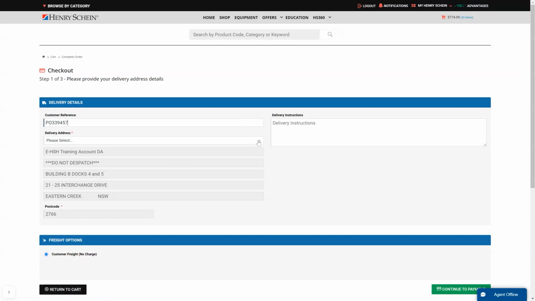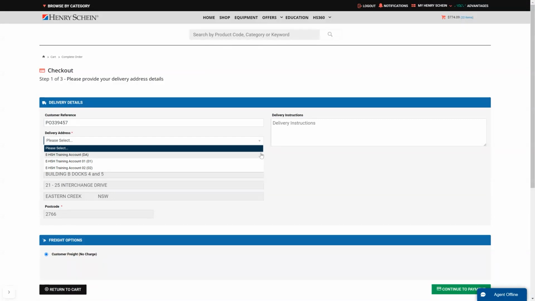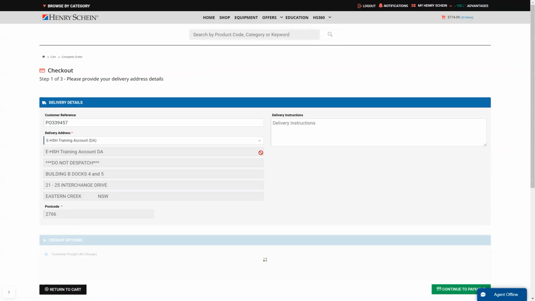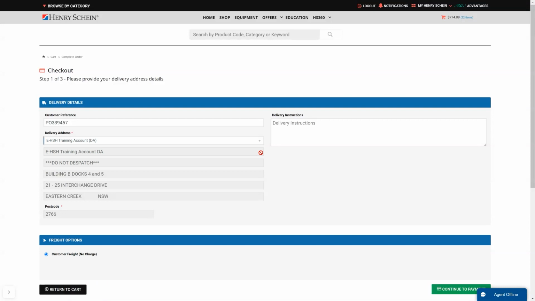Second is the delivery address. If you only have one practice, then you won't need to do anything here. But if you do have multiple addresses under one account, then this is where you confirm where you want the products to be sent to.